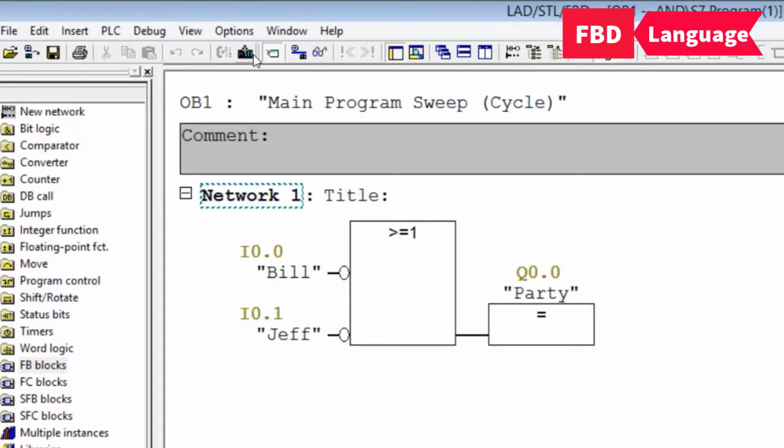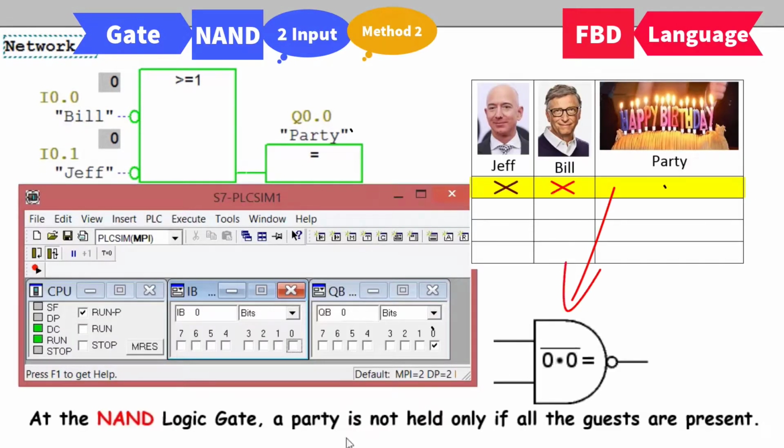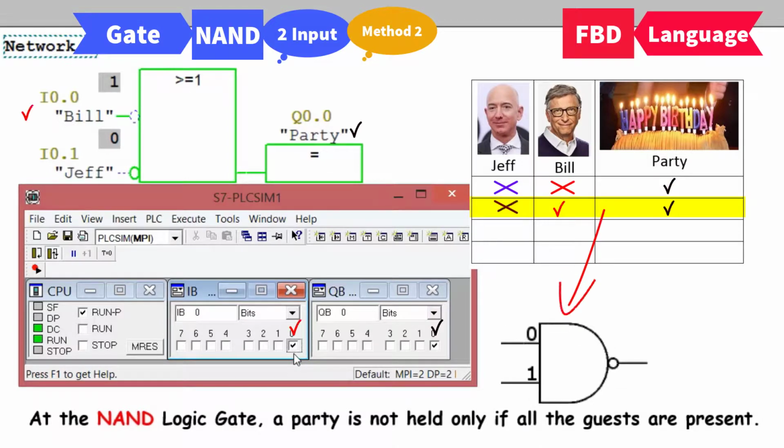I save the program, download, monitor. Again, you see, if all the guests are present at the same time, the party will not take place.